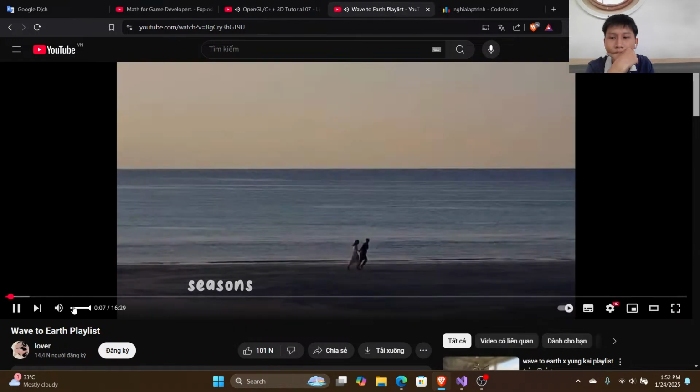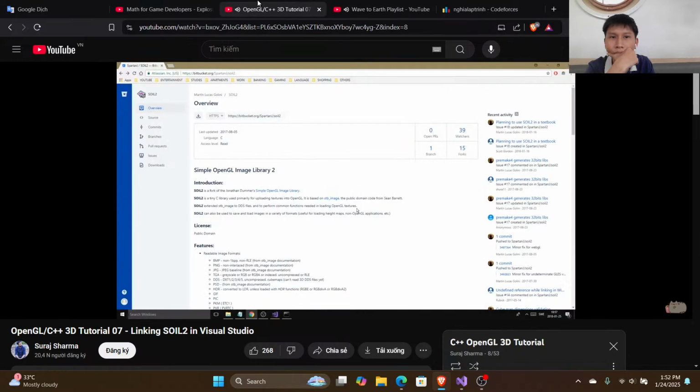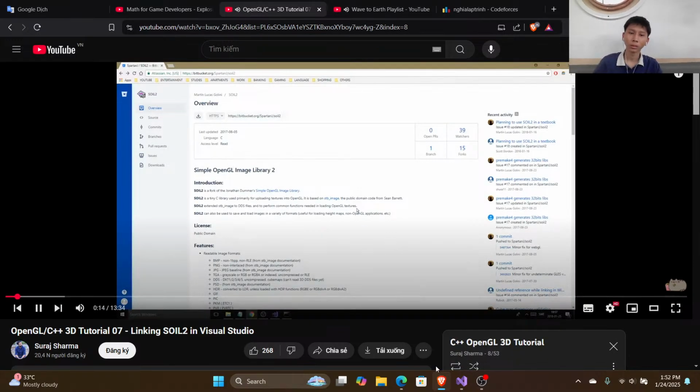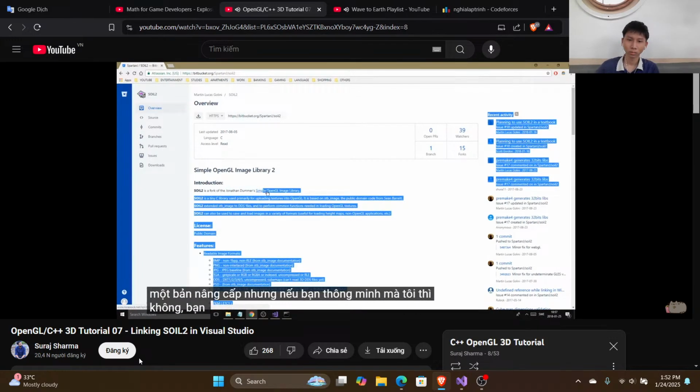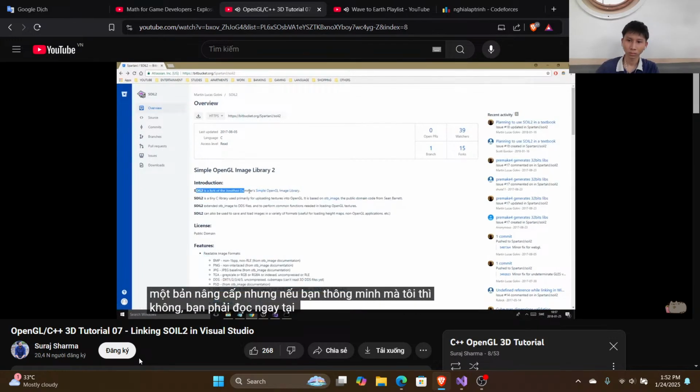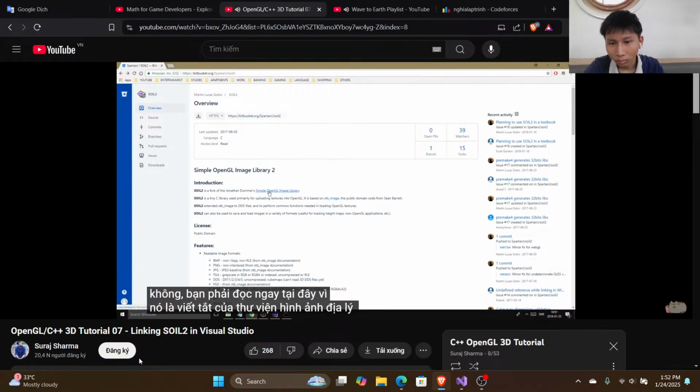Today we have the final linking video. So we're going to be linking SOIL. SOIL stands for something library, and the 2 means it's an upgrade. But if you're smart, which I'm not, you have to read this right here. It stands for Simple OpenGL Image Library, which I seem to have missed.